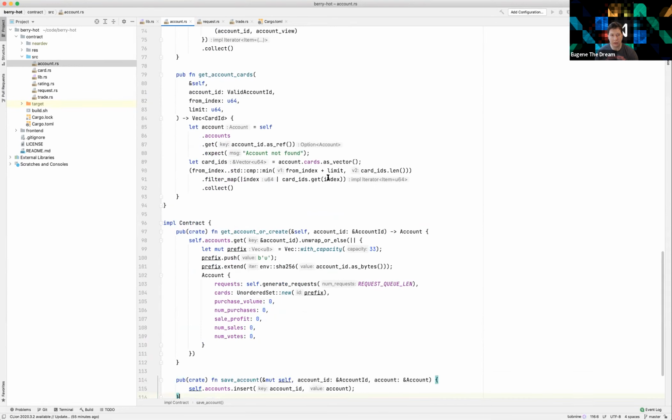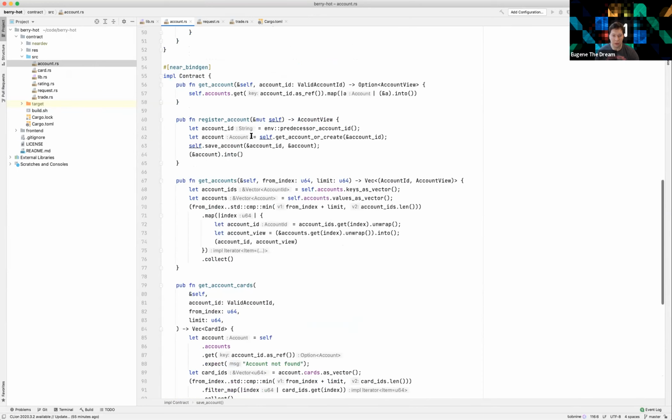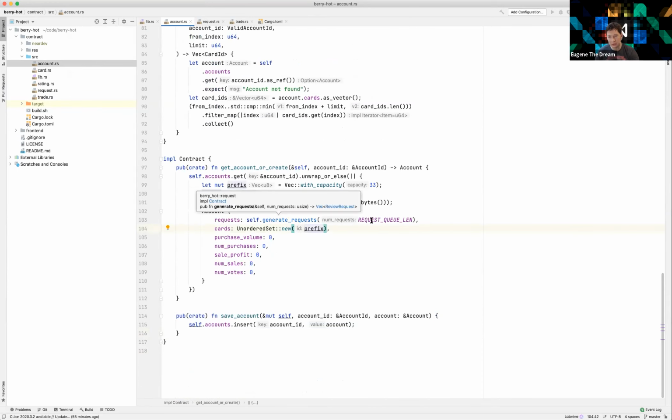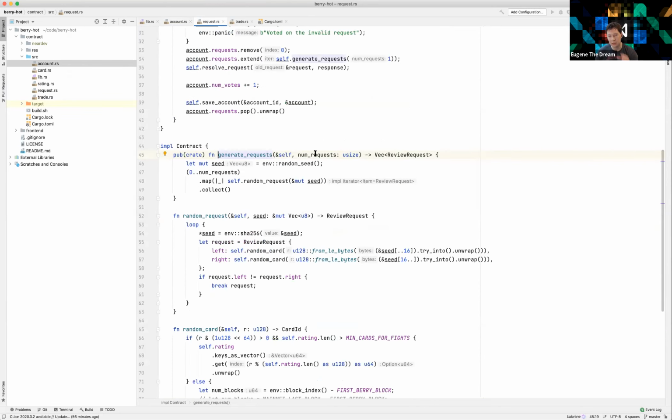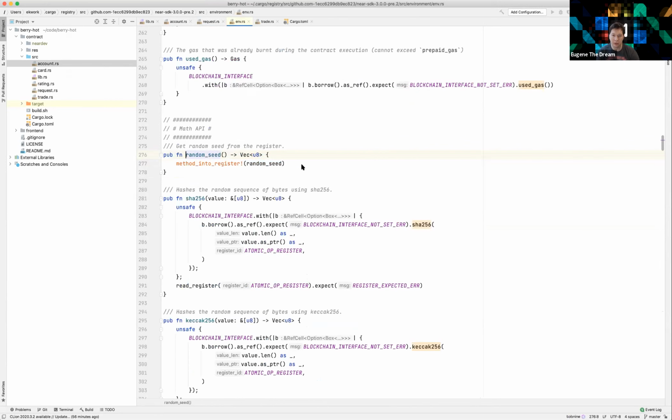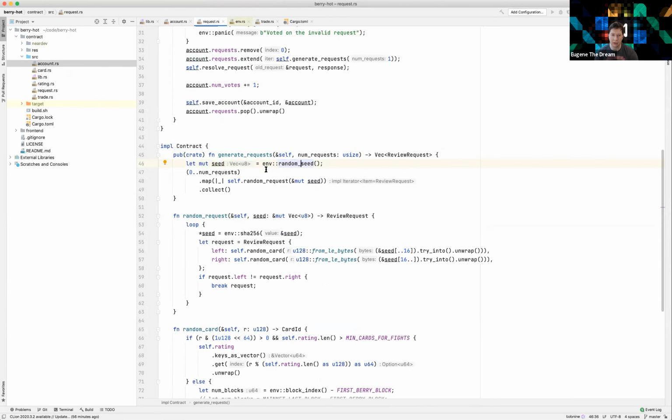So this is an account. Now, once you get an account in the app, you actually can see a method. It also generates requests to vote for you. So it will generate 3 requests. And the way we do requests is we take a random seed from the state. So the random seed is queried from the chain, and then we generate 3 requests for you in a loop.